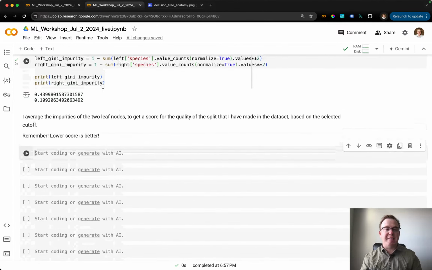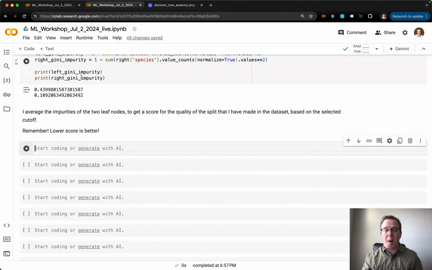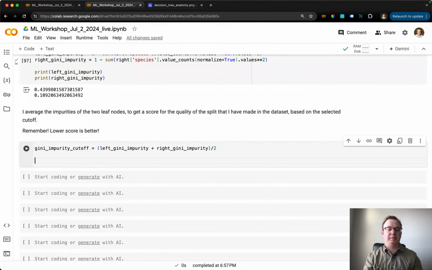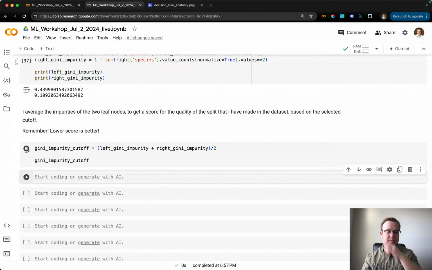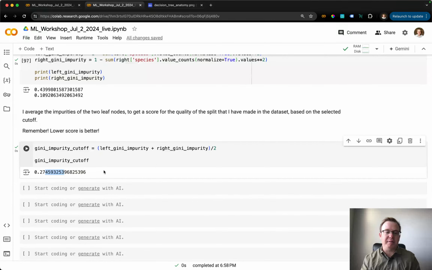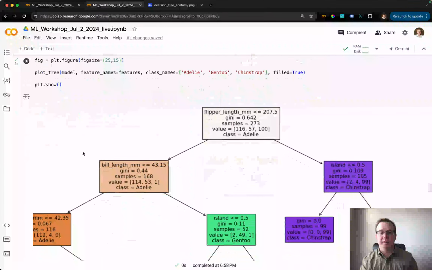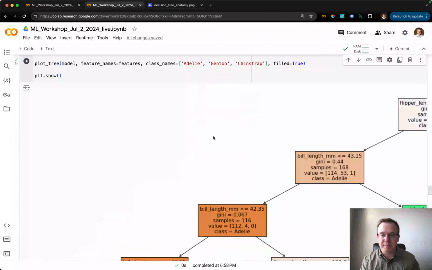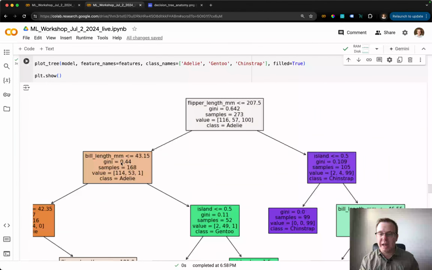Okay, so let's average these two. There's a really easy way. If I know I'm always going to have two numbers, then I can average these by adding them together and dividing by 2. And so this is the Gini impurity for my cutoff: 0.2745, so 0.275. Let's see if we see that number. Okay, so here's the Gini. There's the Gini for the left, and there's the Gini for the right. It doesn't actually show us the average on here, but we calculated that: 0.44 and 0.109.